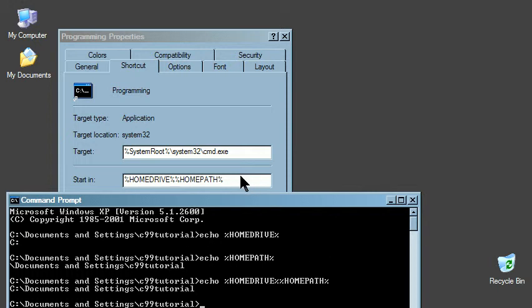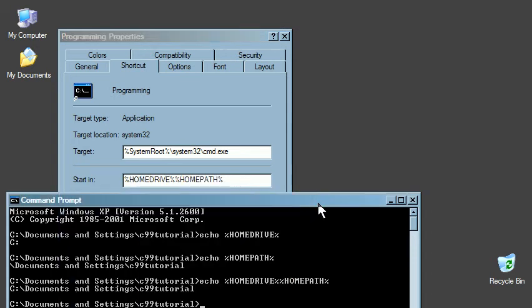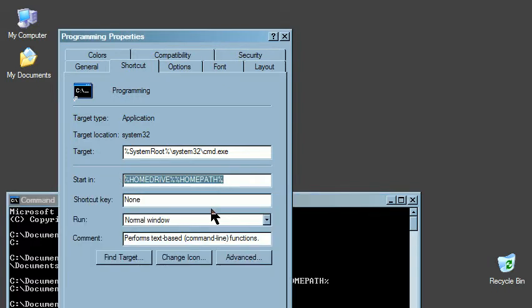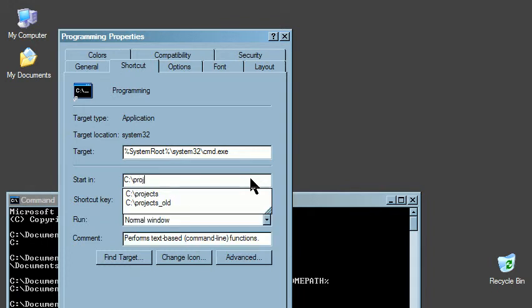The Windows developers did this to make it independent of what your actual home directory is. For example, if you have a different username or if you change to a different Windows version, then this environment variable scheme will still work. So anyway, let's change the start directory. Type in C:\projects. And notice as you type, Windows has an autocomplete feature, so you can just choose the directory. And now for this command prompt, our home directory, or our start directory, will be projects.